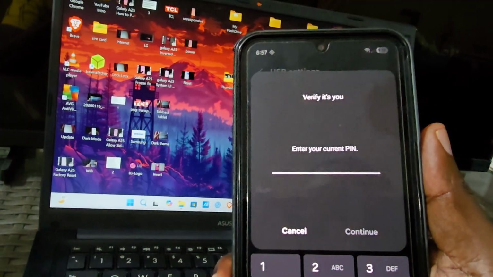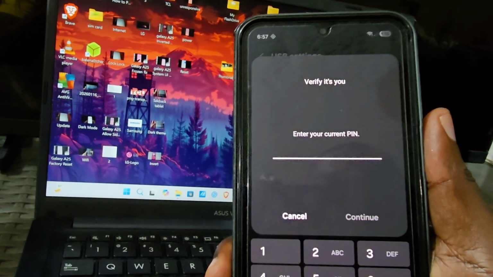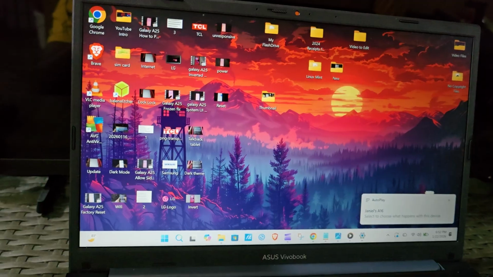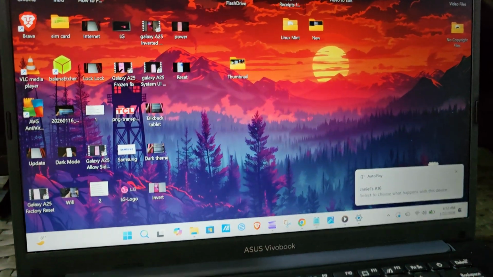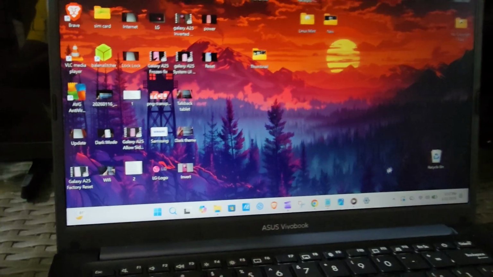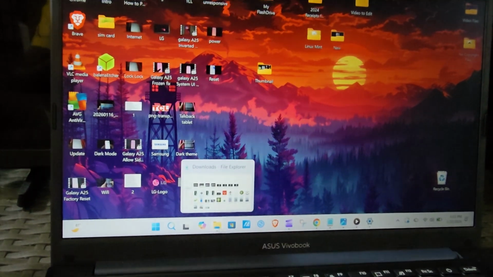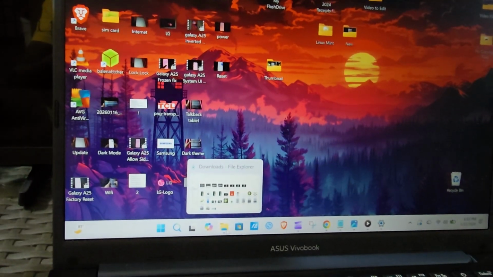Once you do, it's going to ask you to verify. That's a security measure. You can see once I've verified the password, it's going to say autoplay. That means it's going to show up in the file system. So I'm going to go ahead and open up Explorer.